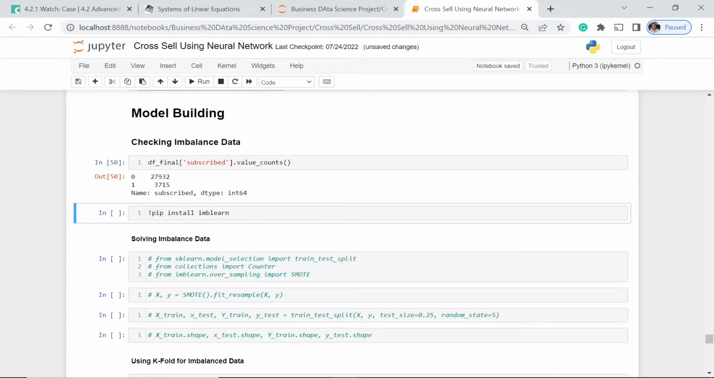Okay, so 0 is 27,932 and 1 is 3,715. As you can see, there is a great disparity between the two. Because the target variable subscribed is a very imbalanced data, there are two things that we can do in this case. We can use oversampling or undersampling.